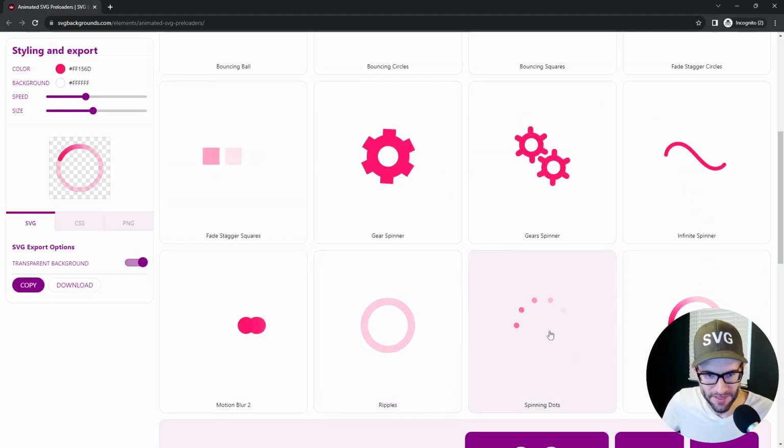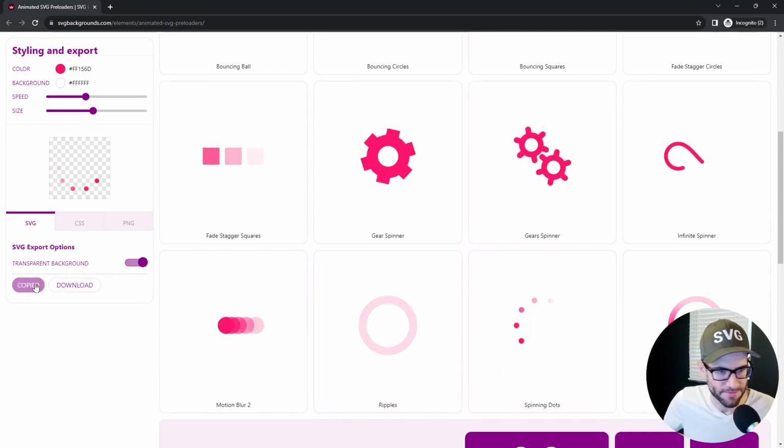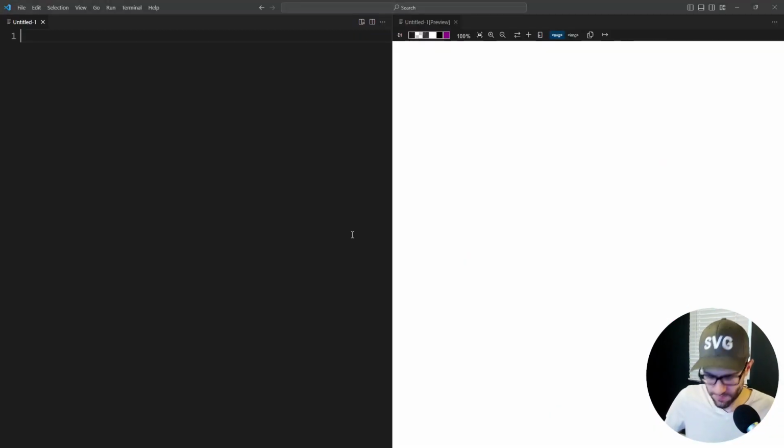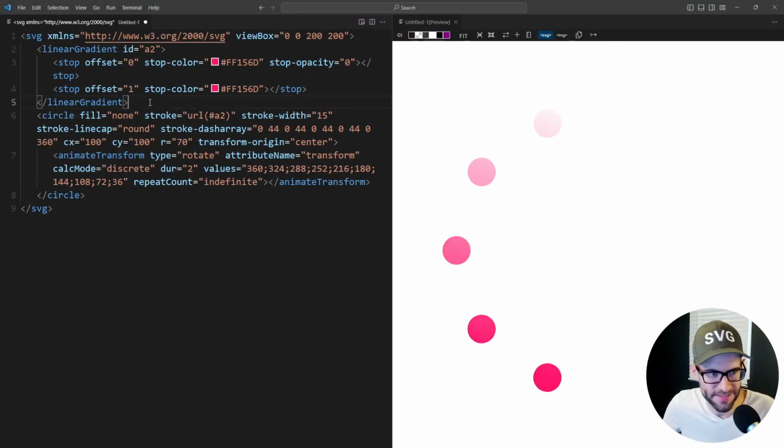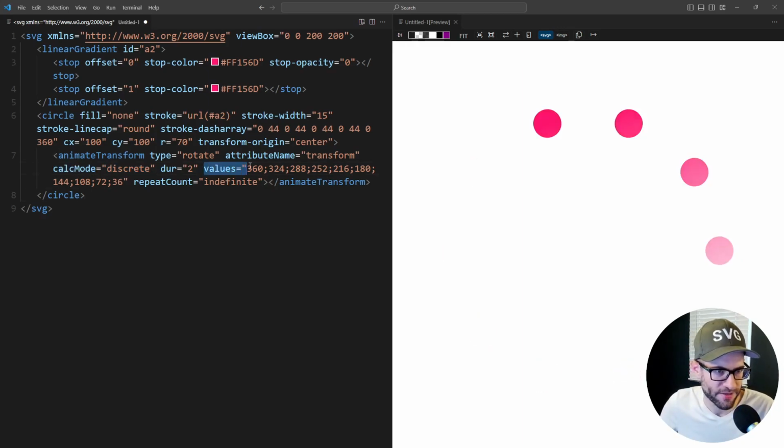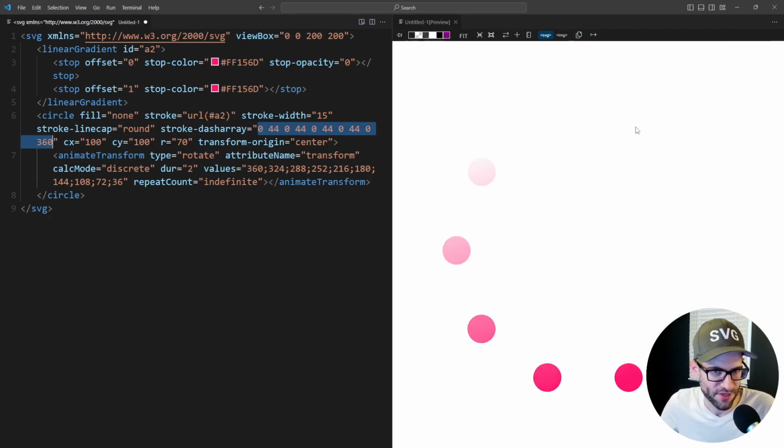So this is very similar. Let's break out this one. Copy. Paste it in, format it. This time, the animation isn't very smooth. It has these steps. Having a calc mode of discrete, you can have more than 2 values. So I'm really painting the exact value I want of the rotation. So I mathematically figured out about where those circles should be. And we're going to get into dash arrays, but that's how I achieve these circles.